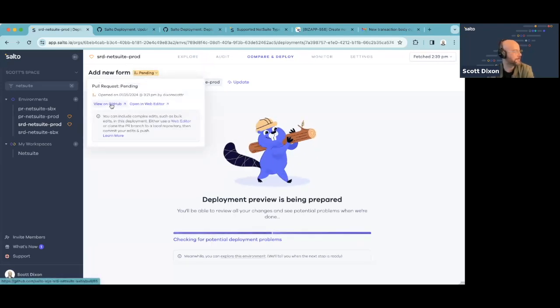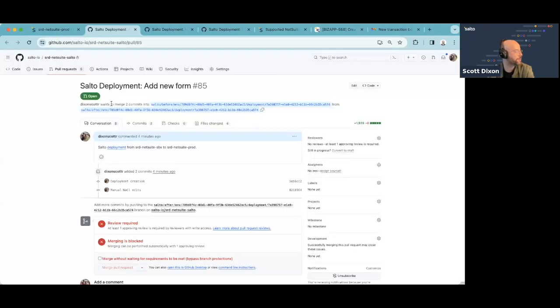Let me go ahead and jump to it. It might get updated along the way, but I wanted to show you what exactly this is going to look like. Now, I'm showing you an example of integration with GitHub. Git has a lot of different Git providers: GitHub, GitLab, Bitbucket. Salto supports all of them. I'm just showing you an example in GitHub.